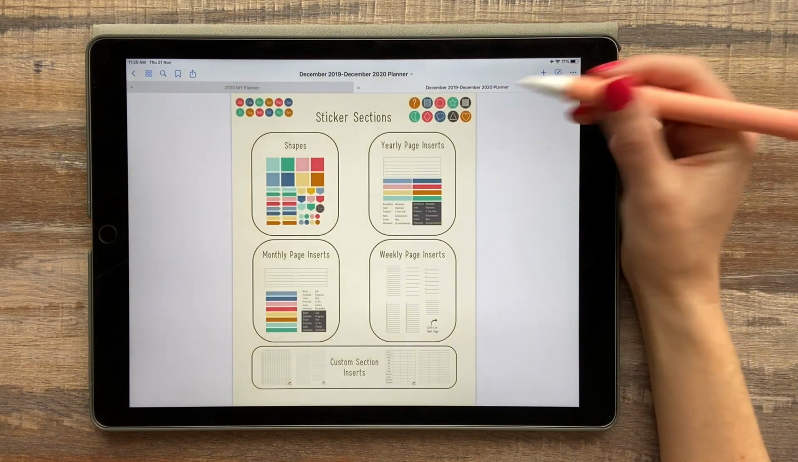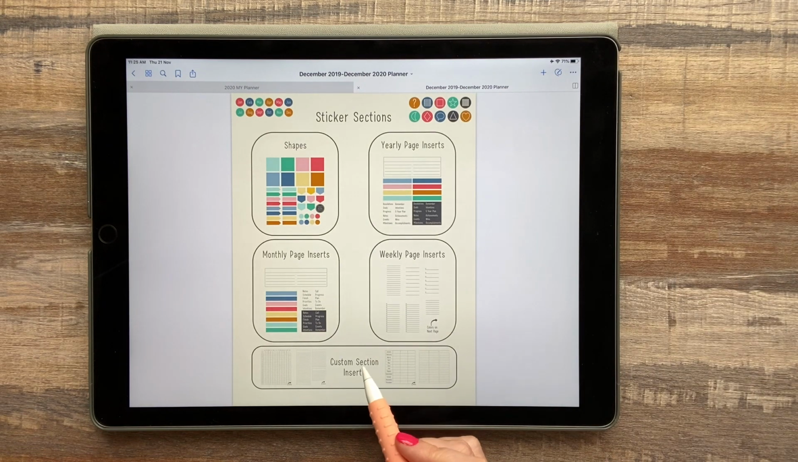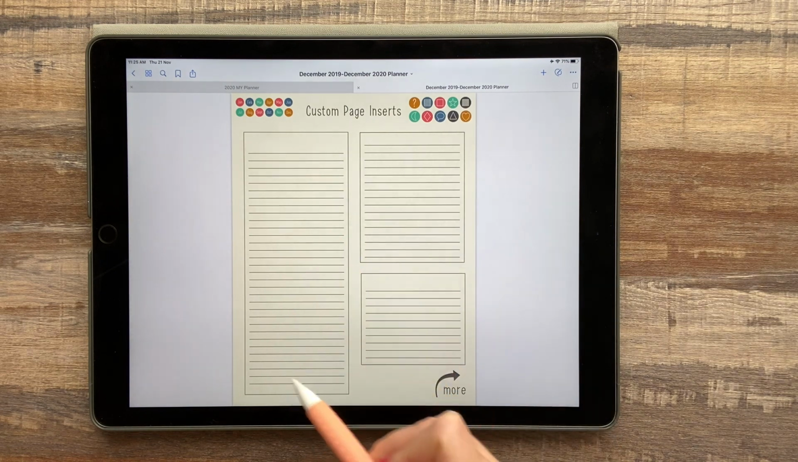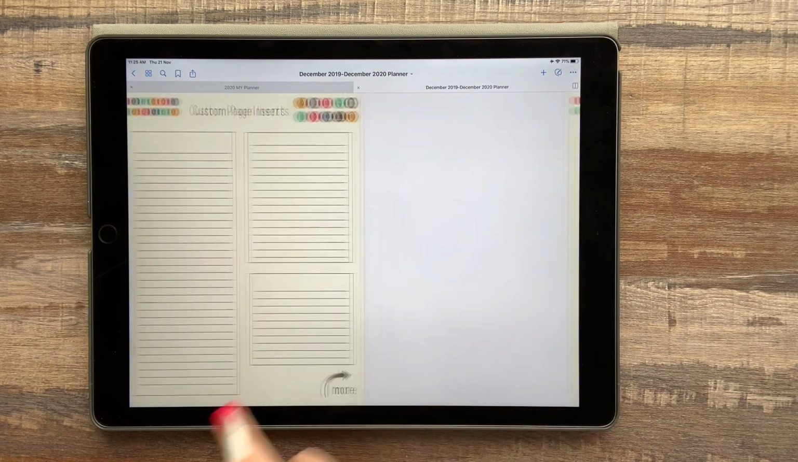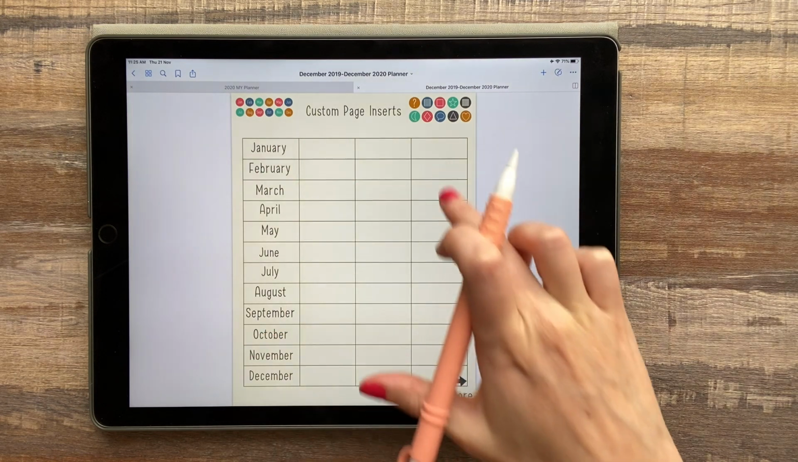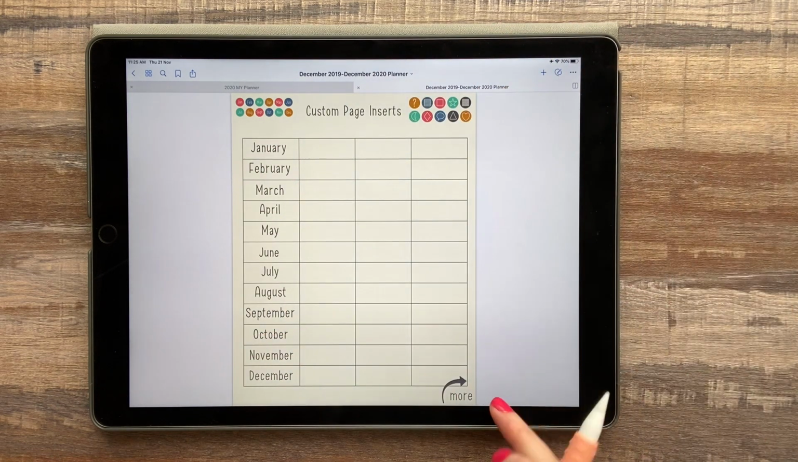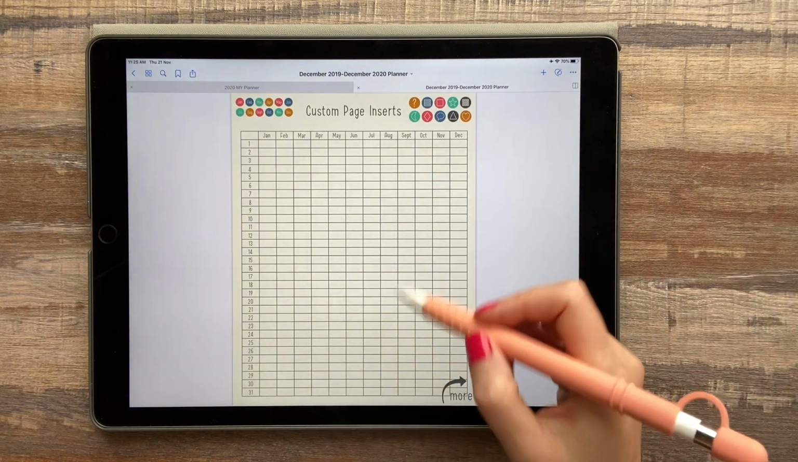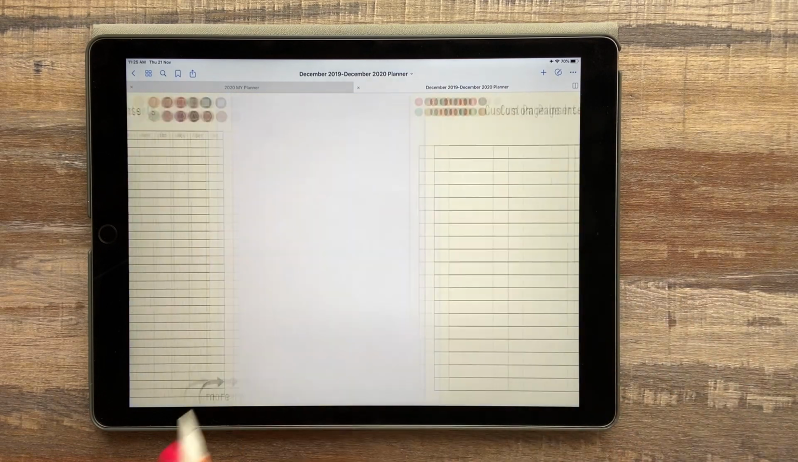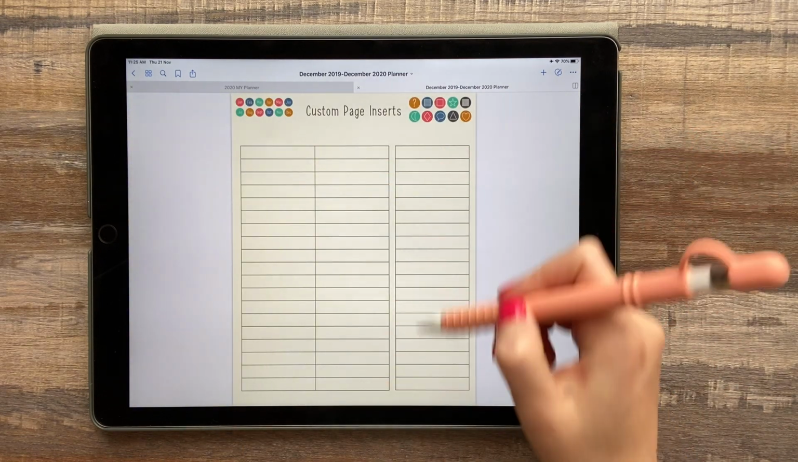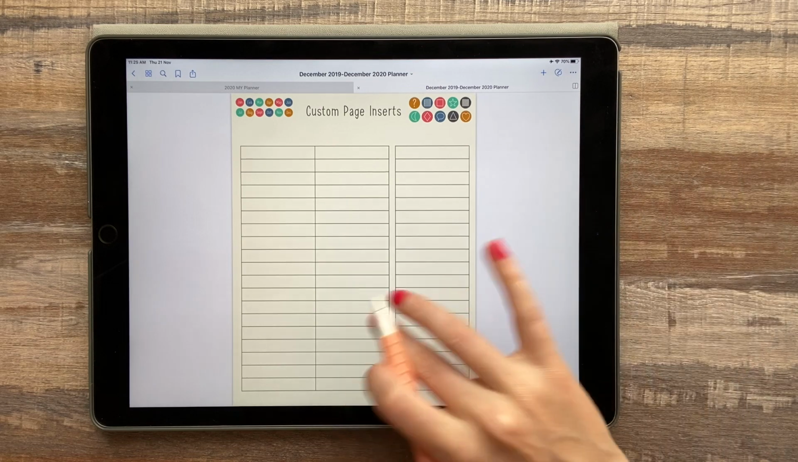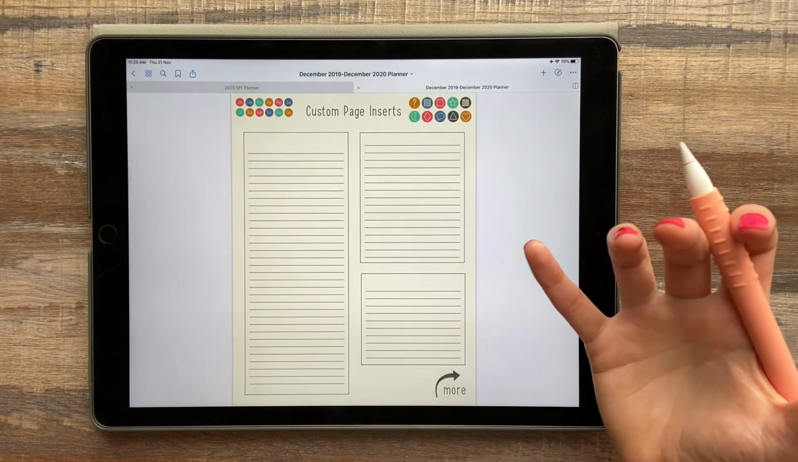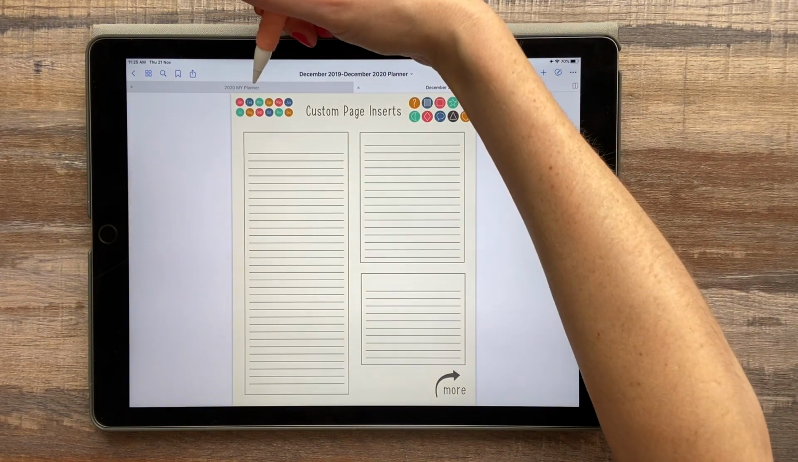So if we go back to our sticker section, you'll see in the custom section inserts, there are just some little lined boxes. There's some kind of tracker that you could use for tracking budget goals, weight loss goals, whatever you want to track here. There's also a daily tracker that spans the whole year, and just some lined lists. So you can put whatever you want on these custom pages, or you can just make some notes on them.